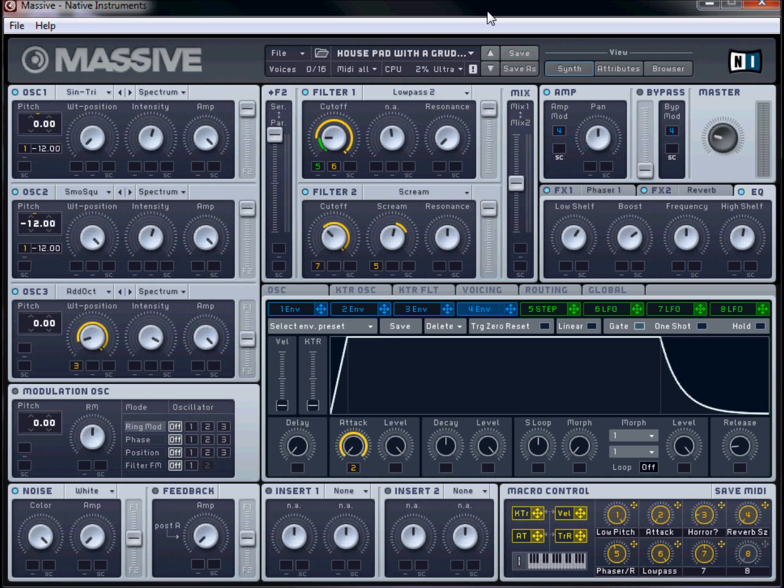Today we're gonna take a look at some HOUSEPADs. This one in particular has different kinds of settings, so you can use it for all kinds of music. You can use it for house or even dubstep actually. So yeah, let's just take a listen to some of the settings.